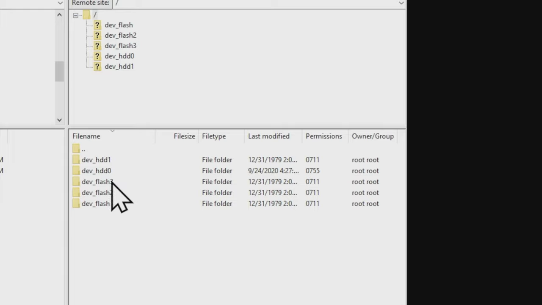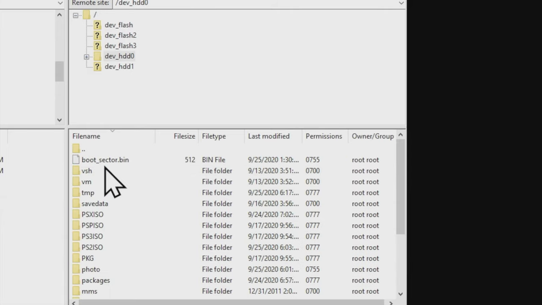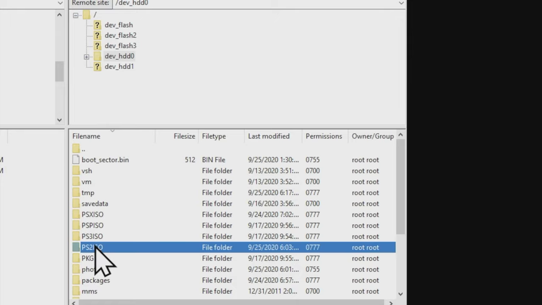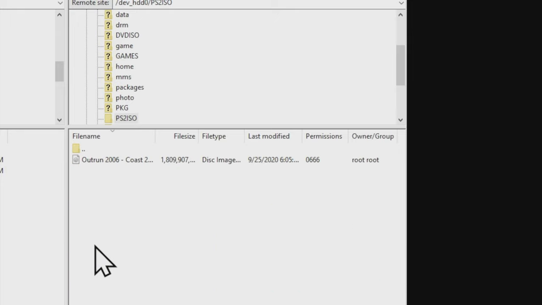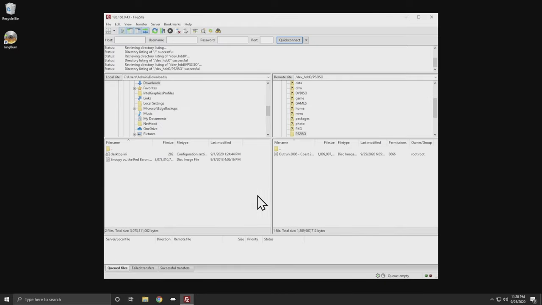Back at FileZilla, connect to the Dev HDD 0 hard drive on your PlayStation 3. The folder you're looking for is called PS2 ISO once again. Scroll down to PS2 ISO and click into it. There's that OutRun 2006 coast-to-coast ISO that we just transferred over by USB.